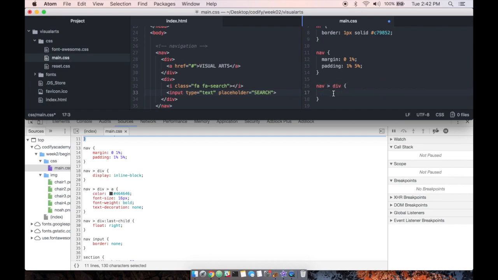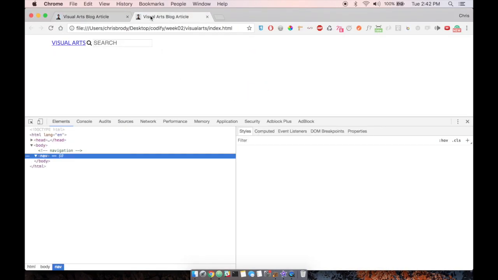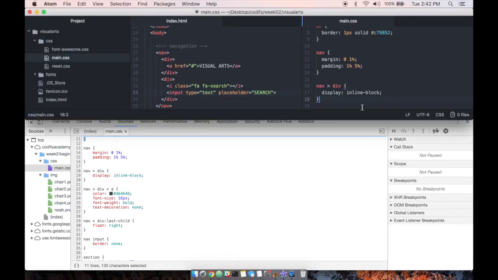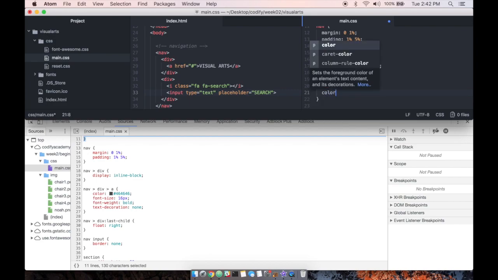So let's keep going down. We have the direct descendant selector here with the angle bracket. We haven't really talked about this yet, but it's basically just saying find a div that's a direct descendant, so it can't be nested in anything else. We'll cover that a little bit later, though. So we're just changing our divs to inline blocks so they'll sit next to each other. And we can test that out. Oh, there we go. They sit next to each other. Perfect.